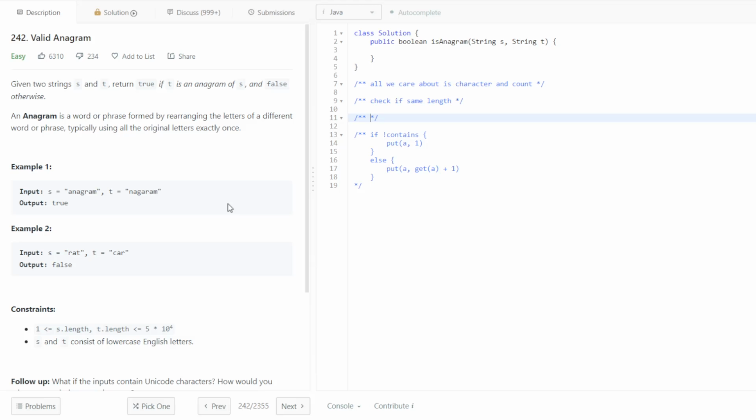However, that means we would always be hitting the worst case time every time because we would always make a hash map of one string and then the other. Whereas if we were to just make a hash map of one and then iterate through the other, that would be a little bit faster.